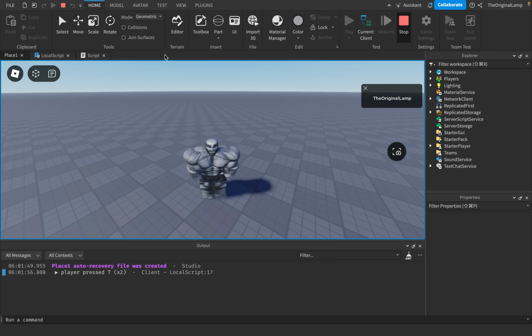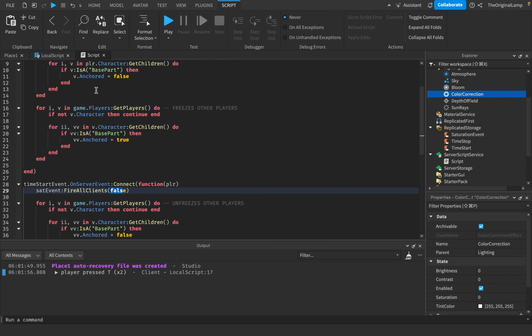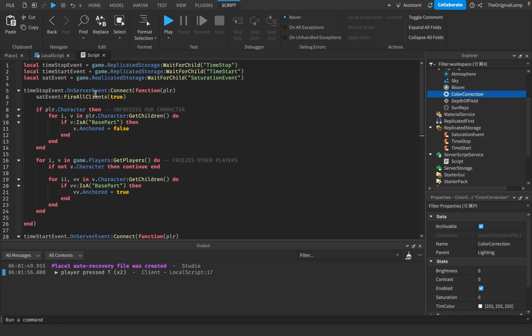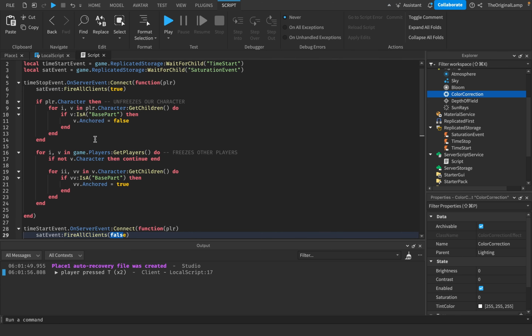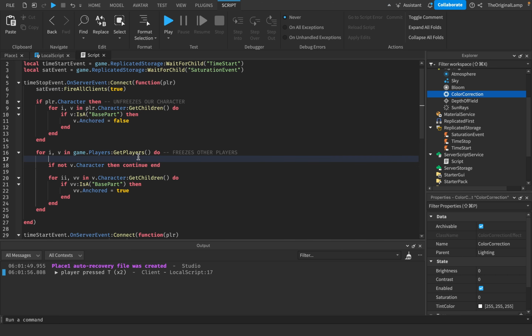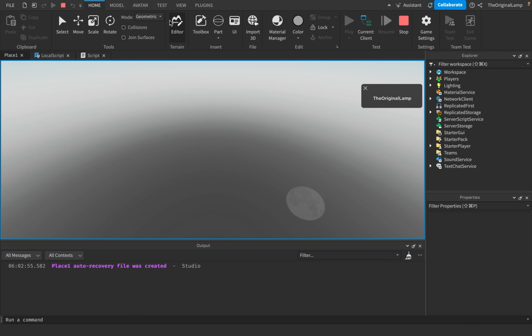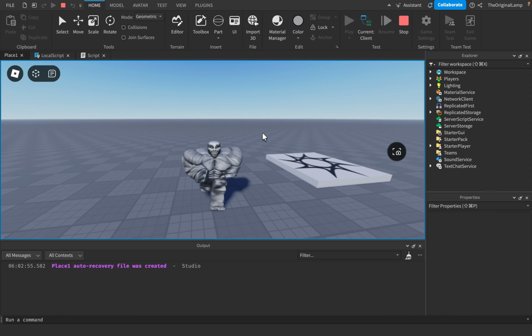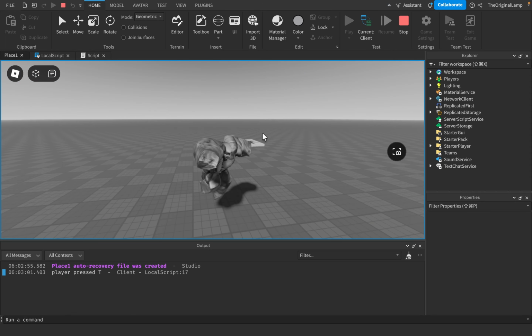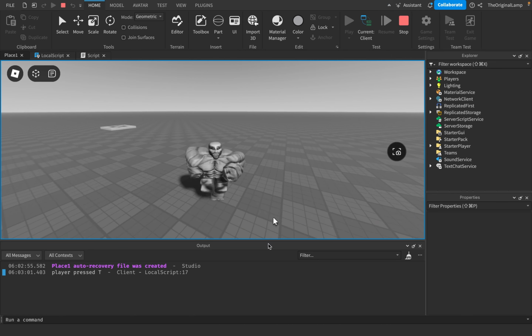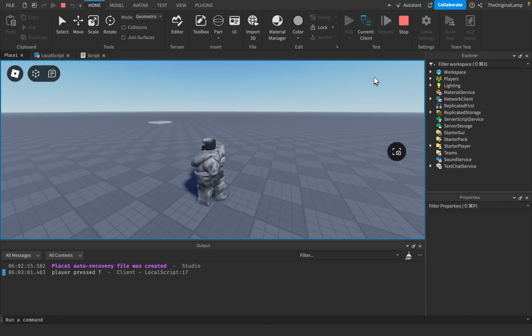And as a very final thing, what I will do is make it so that the player himself cannot be frozen by time. I'll add one more line over here. So when we're freezing all the players, I'll just say if v is equal to the player, then continue end. This one little change means the player isn't affected by the change, but all the other players will. All right, there we go.